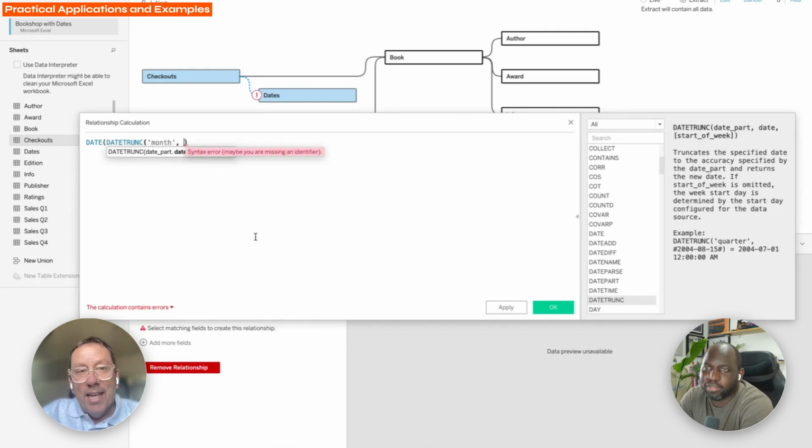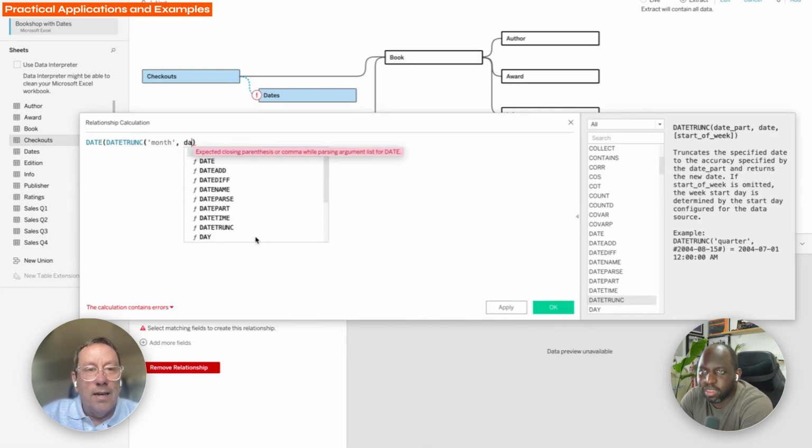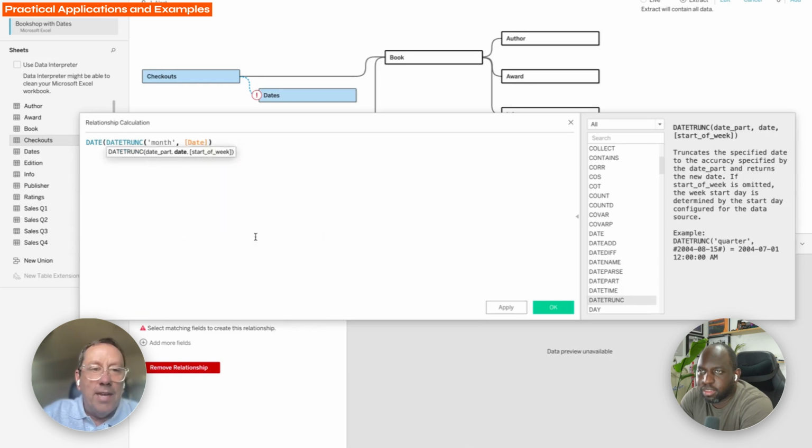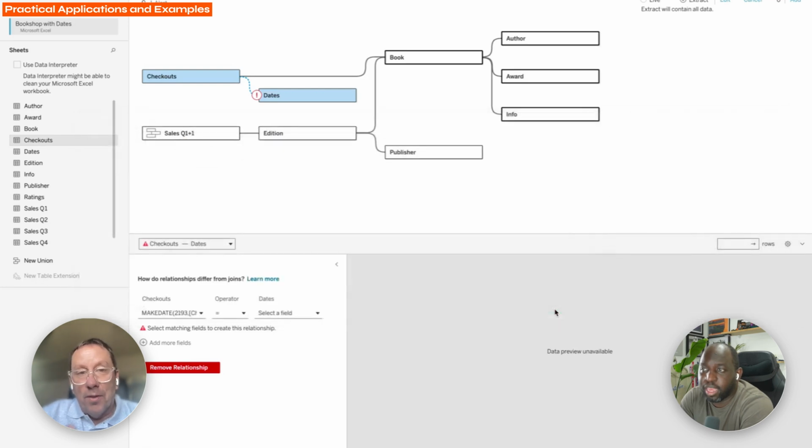Yes, the transaction. And this is sales date, I think it's called, isn't it? What's it called? Date. Oh, no, sorry, it's date. It's my dates table. And then I need another. So basically I'm saying truncate it to the start of the date, or to the start of the month.